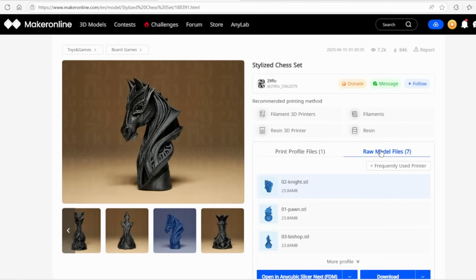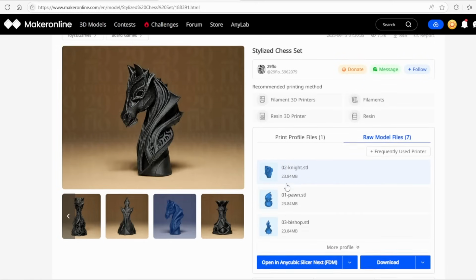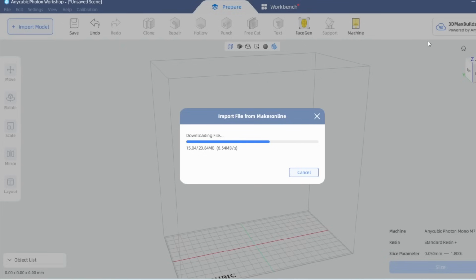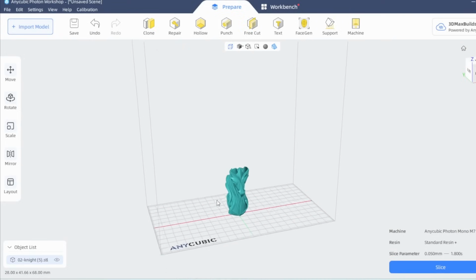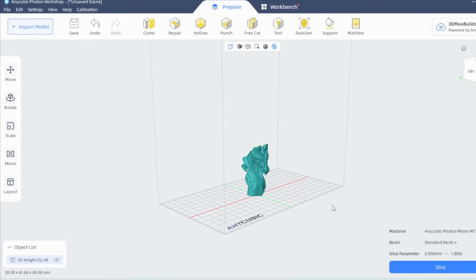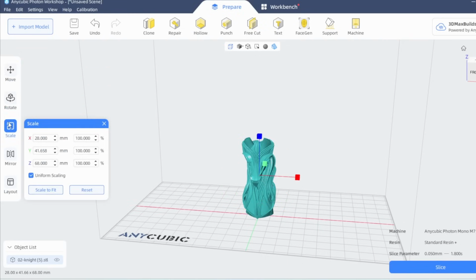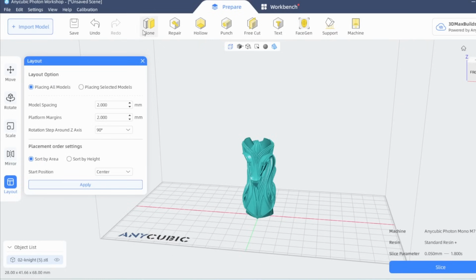You can either download the file from here or open it directly in either the Anycubic Slicer for FDM or Photon Workshop for resin. I will open it here. Photon Workshop seems very similar to other slicers that I've used, so it's easy for me to navigate. Movement and resizing tools are on the side here, and there's more tools up here at the top. This face gen could be interesting. You can select your resin on the right, as well as modify the slice parameters.